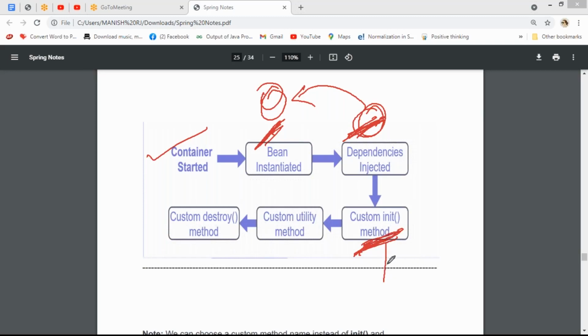So you know what this init method will do? It will pass the value. Let's say we have a variable x, then the value will be assigned. Once the value is assigned, whatever methods we have declared, whatever utility methods we have, will be utilized.